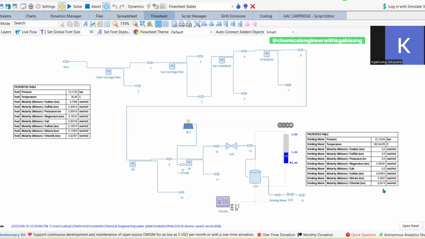Look at the output. Literally everything was filtered through. Even the chloride ion went from 0.6 to 0.0014. I mean, that's fantastic. With that being said, let me take you through the approach.